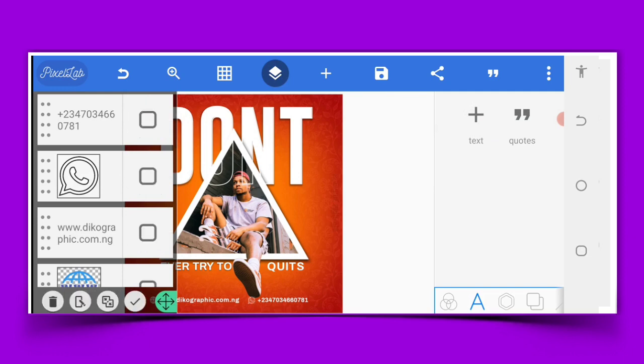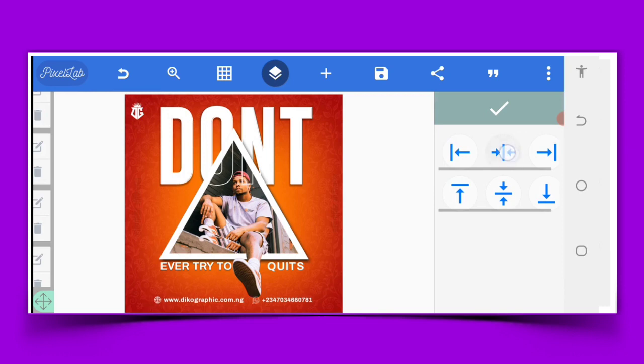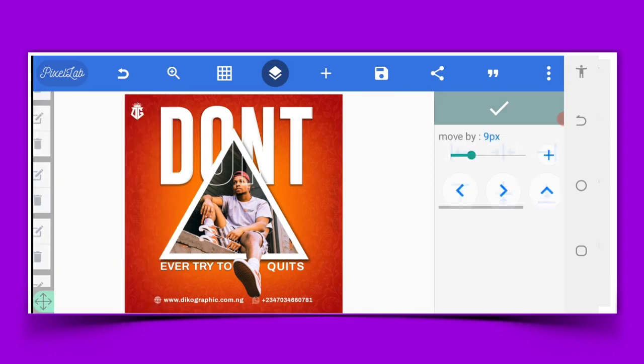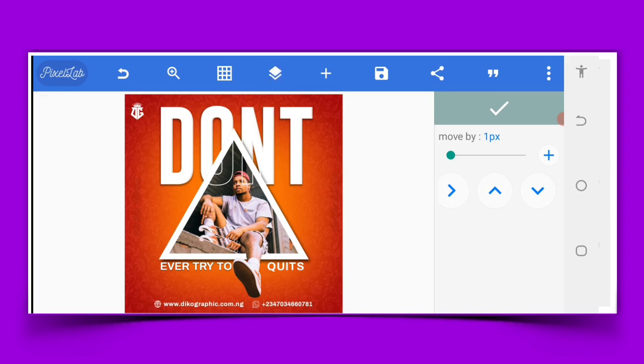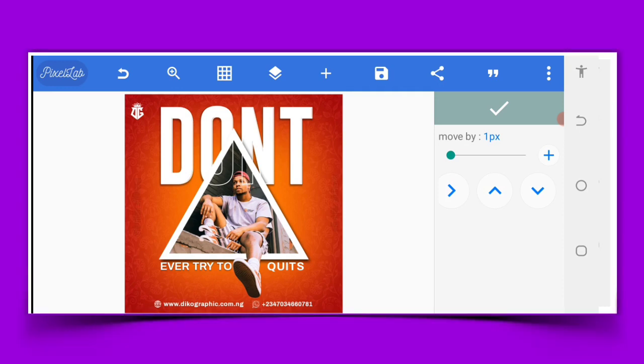So what I'm going to do first is to just merge everything. Then I'm going to centralize. After centralizing it, I'm coming here, merge the three together, mark it, not merge. Then I'm going to bring it down, just bring it down a bit. Okay, perfect. So as you can see, we've come up with something. This is what they call triangle pop-off effects, which they said can only be achieved on CorelDRAW or Photoshop. But right now you can see how I achieve this on the PixelLab.